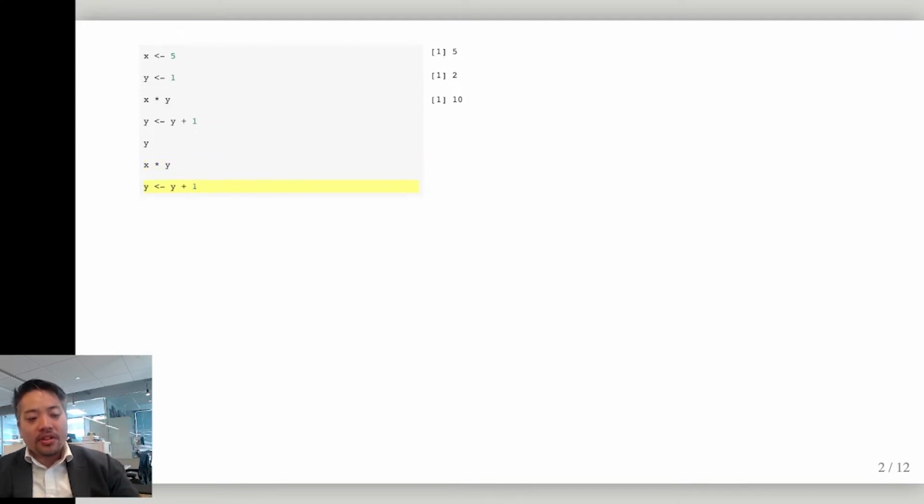All I need to do is just add 1 to the previous version of y. So then 2 becomes 3. And then I can multiply 5 times 3 now, and so on and so forth. I'm going to do it one more time. I'm going to take y and add 1 to it, then it becomes 4. Then I multiply that by 5, and it becomes 20.